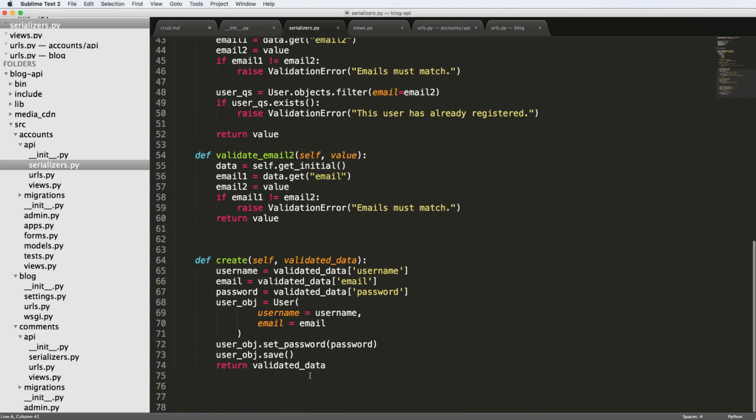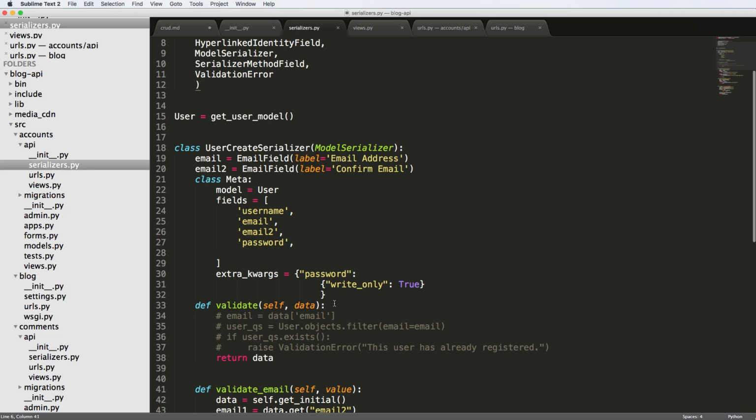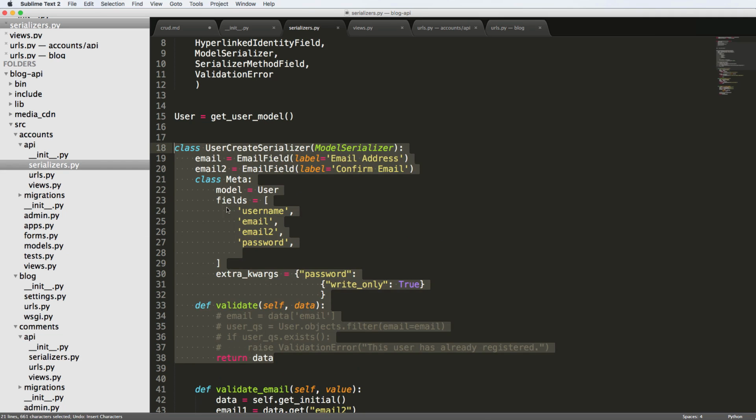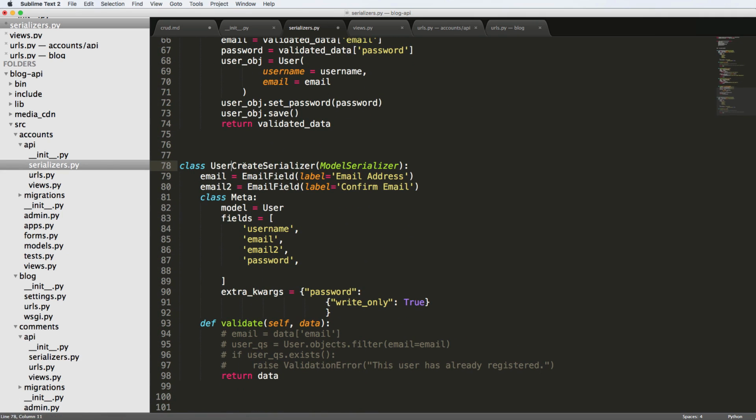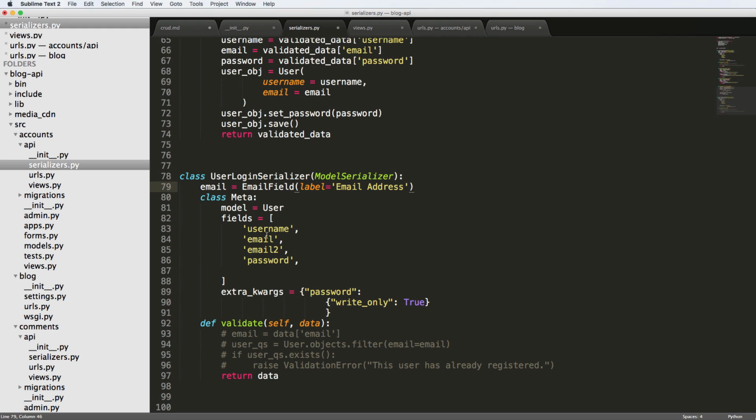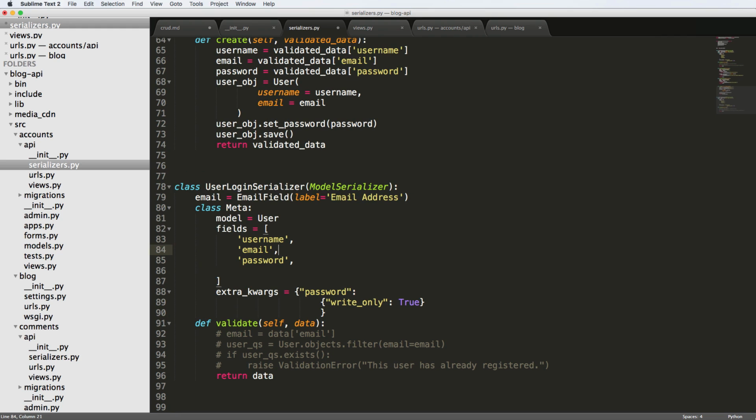So let's go ahead and I'm going to copy the basic stuff of the user create serializer all the way down to validate. Let's go ahead and copy that. And right underneath it, we're going to paste this and do user login serializer. First and foremost, we don't need two email addresses anymore at all. In fact, what we really need is just a single email address.